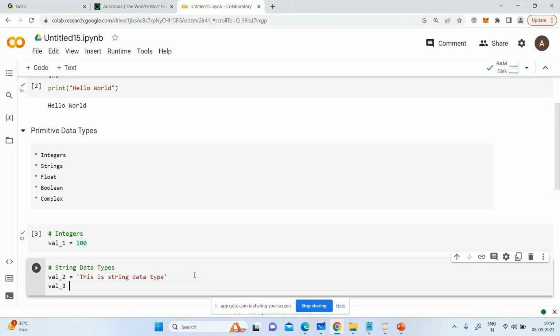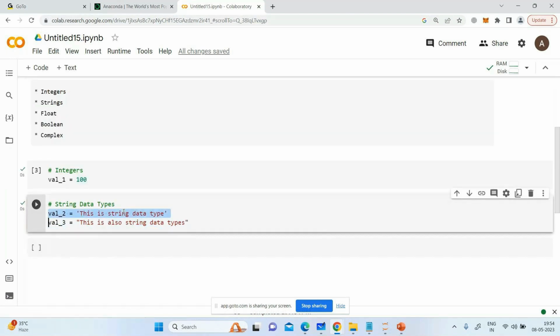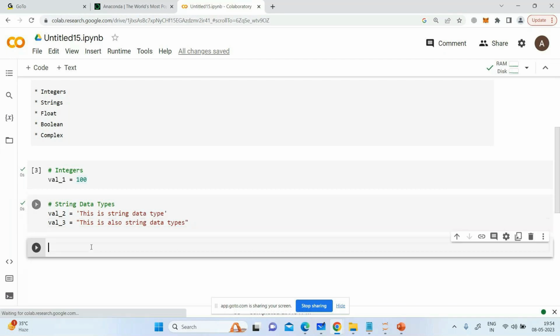Next, variable 3. This is also a string data type. There are two string data types that we have declared, one with a single inverted comma and the second one with a double inverted comma. Both do the same thing, that is, both are used to declare strings. How do I know whether it is of string type or not? Or what is basically the data type of this?